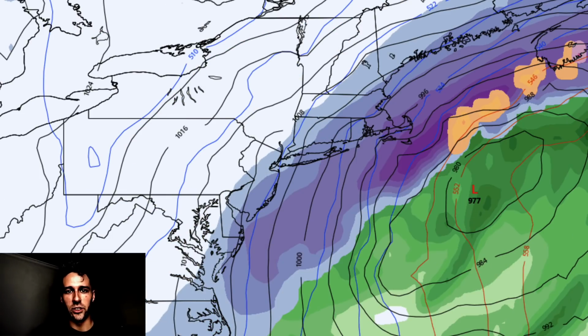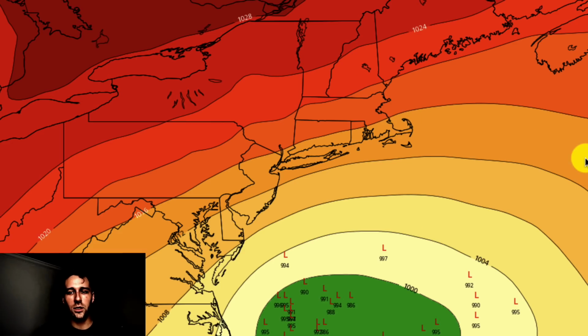Now, the European model, we want to look at the ensembles. We've looked at this for days, and largely they've helped us understand that this storm threat was going to happen. But let's look at them again. And again, this is an ensemble, so it's the European model, and then we run it 50 more times. We tweak each of them, and it gives us an idea what the envelope of possible solutions is.